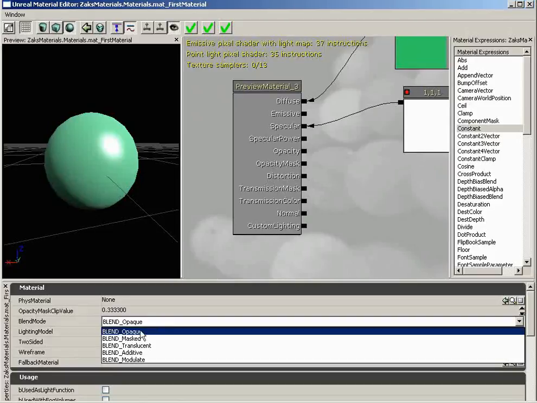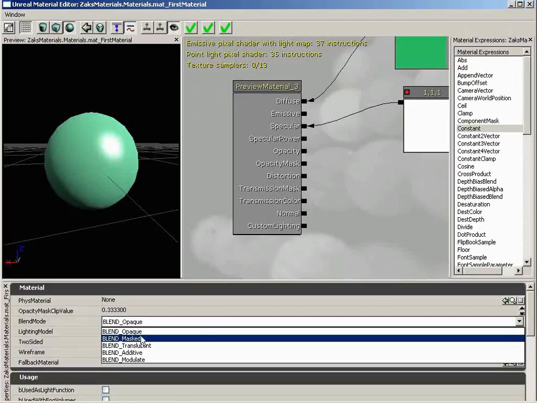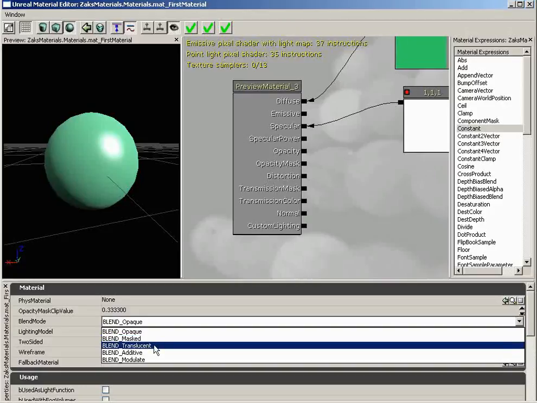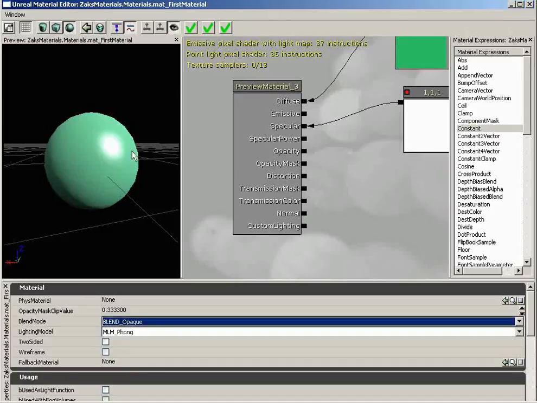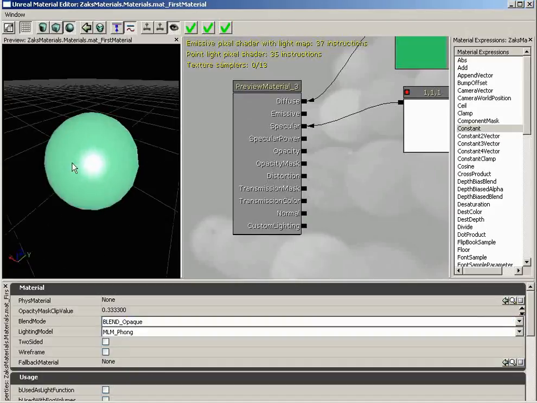Is it opaque, meaning you cannot see through it? Is it masked? This basically means, does it have some sort of direct opacity mask which will make it invisible in some spots? Now, I'll talk more about that and exactly how it works once we start going through the material channels. It's not the time yet. You can have a translucent material, which can have varying gradations of transparency, so it can be partially transparent. We have additive, where it's actually going to add its color to whatever it is behind it, and we have modulate.